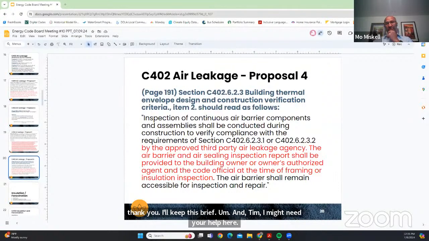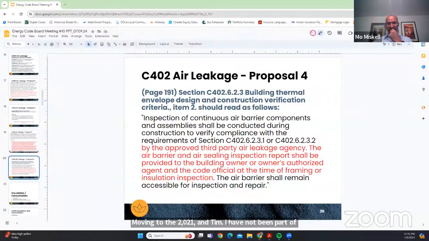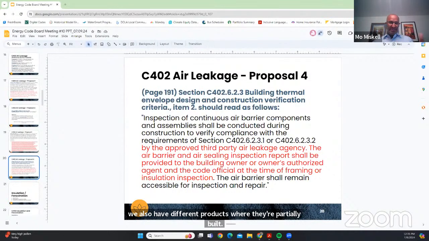I'm just thinking about the modular product and how that would work with this. When I used to be involved more directly with modular, it's something we struggled greatly with when we were on the 2015 IECC, let alone moving to the 2021. Tim, I've not been part of the conversations the Technical Advisory Committee has had on this subject, but I'm curious, when you're dealing with a product where some of it, in some instances most of it, is built off-site. We also have different products that are partially built off-site and finished on-site. I can see a lot of the on-site work being done in those latter categories.